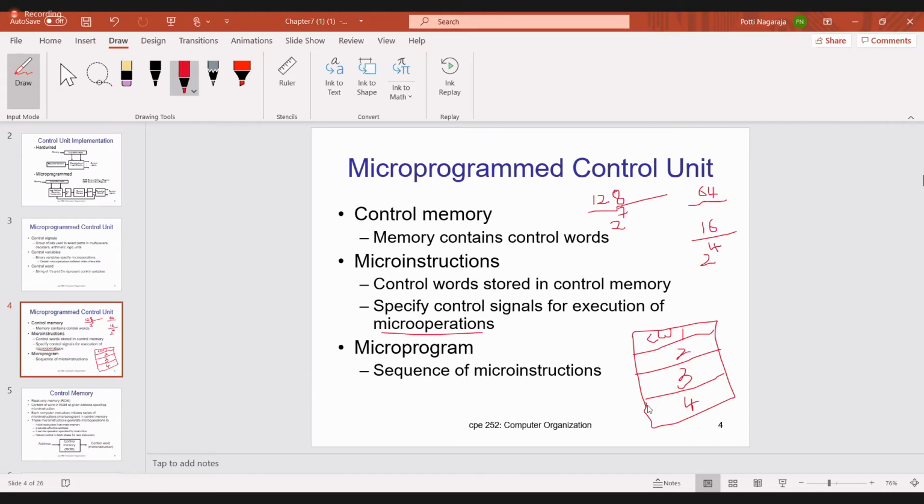Now, 4 control words are there. So how many address lines do you require? Somebody has to answer now. To access 4 control words, how many address lines are required? 4 control words means you require 2 power 2. That means 2 address lines.